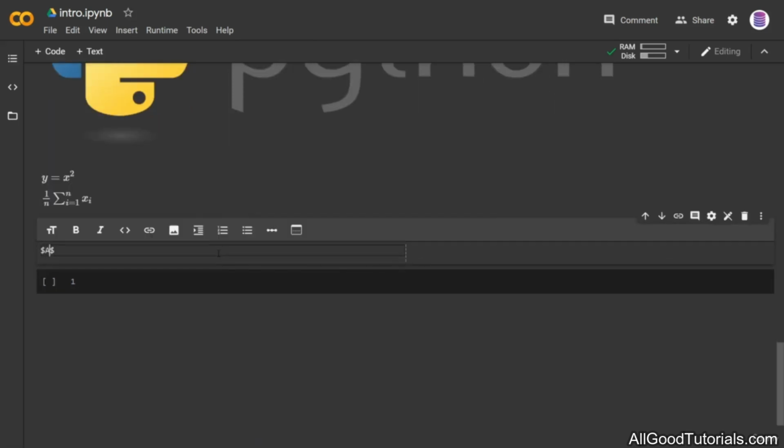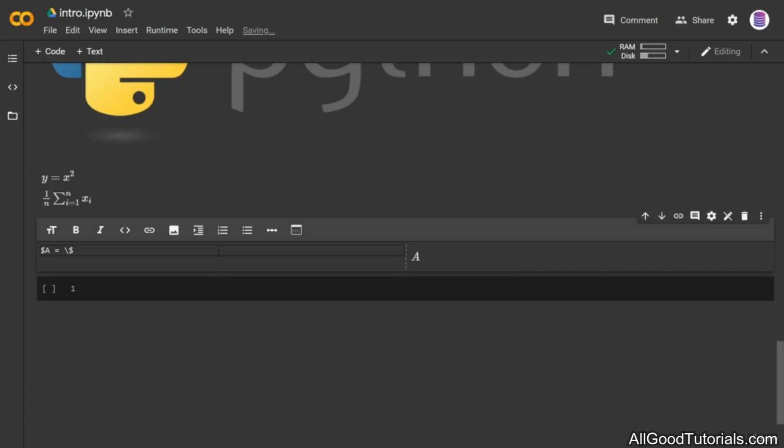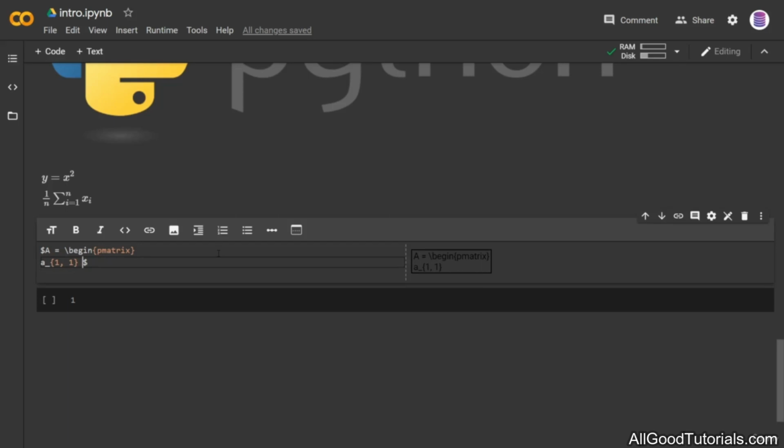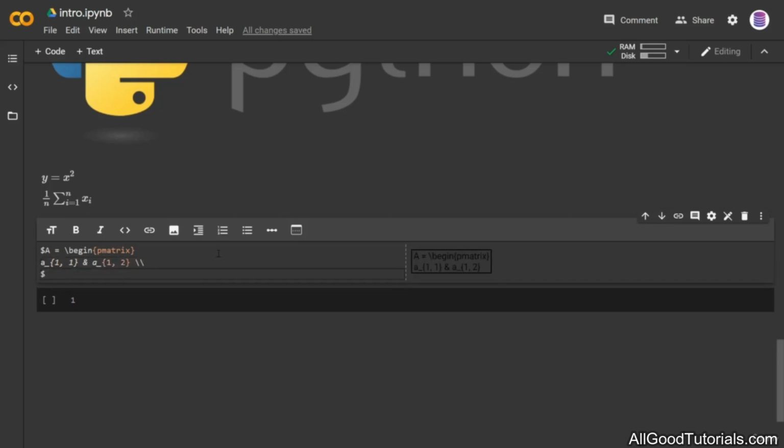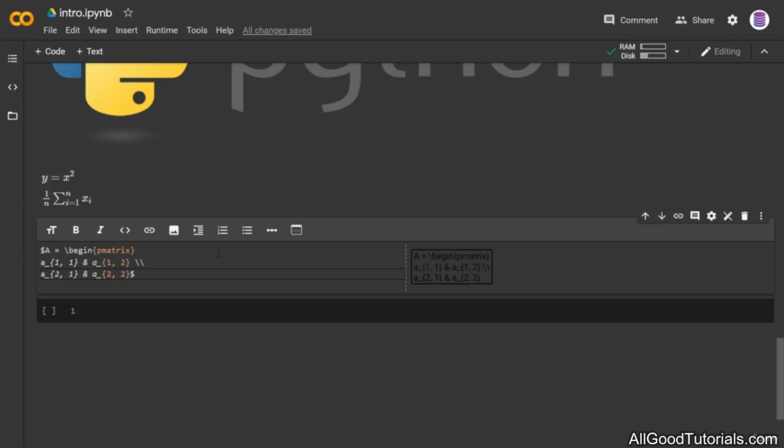To build a matrix, let's see another example. We are building a 2x2 matrix. \begin{pmatrix}, then we pass elements of the matrix: A11, A12, go to the new line, double backslash, A21, A22, and finish our matrix with \end{pmatrix}.